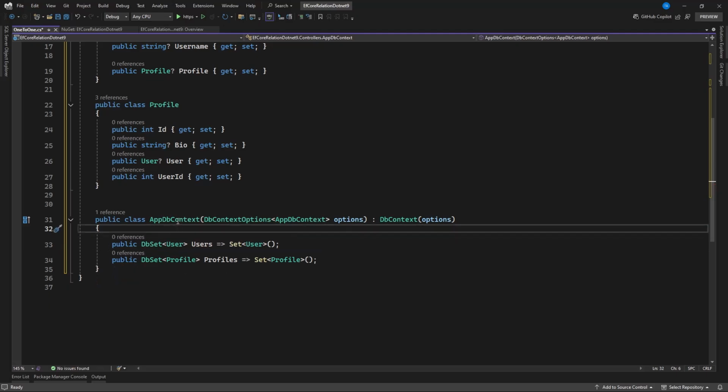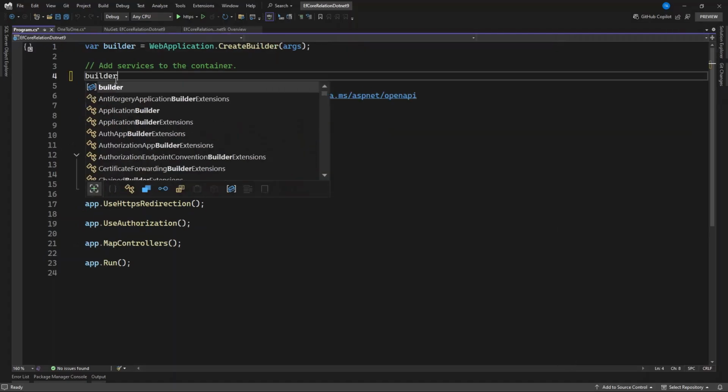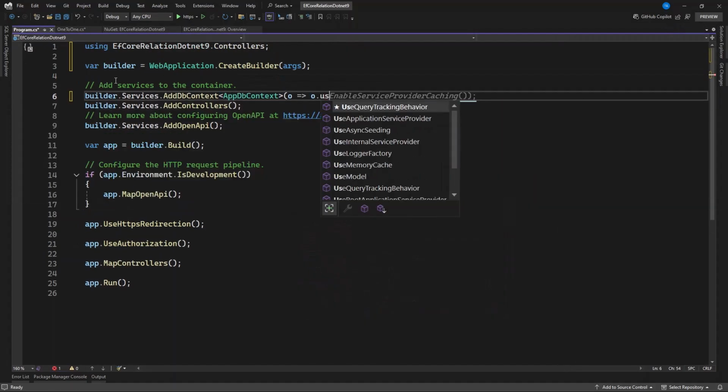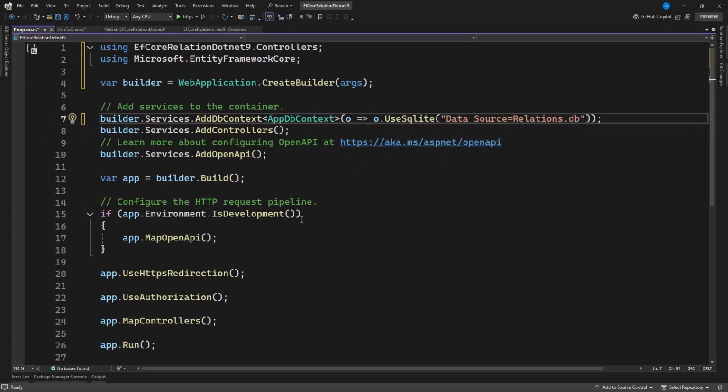Okay, so now that we have this, let's go and register this in our program.cs file so we can perform migration. So on top here, you can see from here that we have created our connection string. Since we're using SQLite, the connection string is quite simple. We create a data source, and now there's going to be a file attached to our application. The name is going to be relations.db. Okay, so now we are good to go.